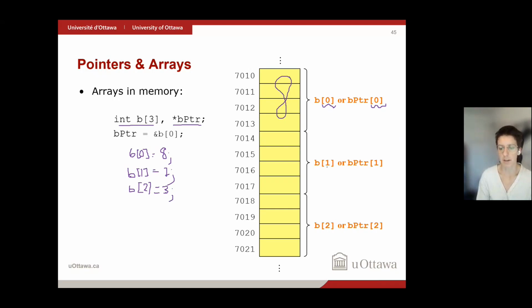Then if I'm talking about B square brackets 1, I'm talking about the 7, and 7 chills out here in the next 4 bytes of memory. Or if I talk about B square bracket 2, I'm talking about this value 3 that's hanging out in the next 4 bytes of memory, okay? However, if I just use B without square brackets, then I'm pointing to this first element in the array.